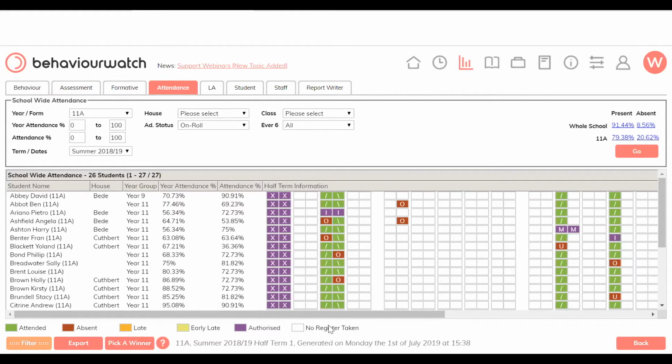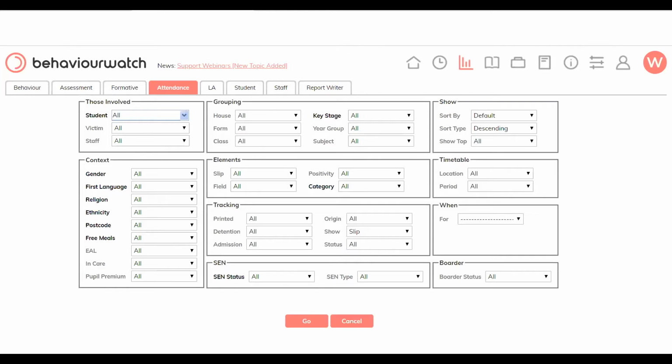Now, one thing we will go through whilst we're in this report is the ability to filter the information you're seeing. So if we click on filter in the bottom left-hand corner, this will take us to the filter screen. Now, this is pretty much the same on all of the reports that we're going to look at today. The only thing you might find that's slightly different is that some of the drop-downs will be grayed out because they're not particularly useful with the report that we're looking at.